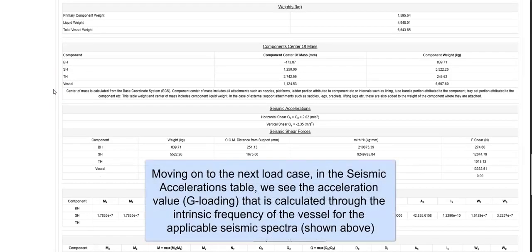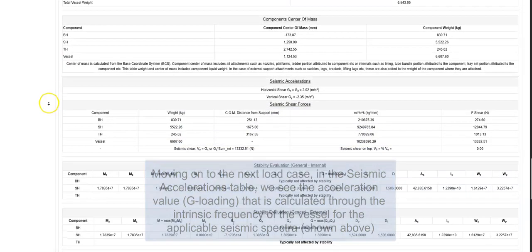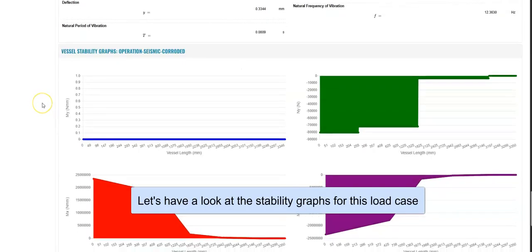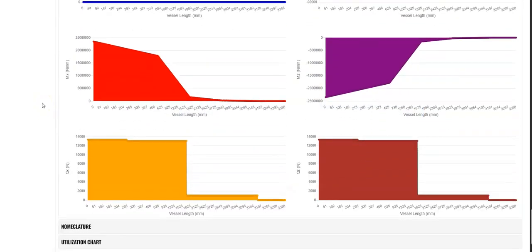Moving on to the next load case, in the seismic accelerations table, we see the acceleration value, G loading, that is calculated through the intrinsic frequency of the vessel for the applicable seismic spectra, shown above. Let's have a look at the stability graphs for this load case.